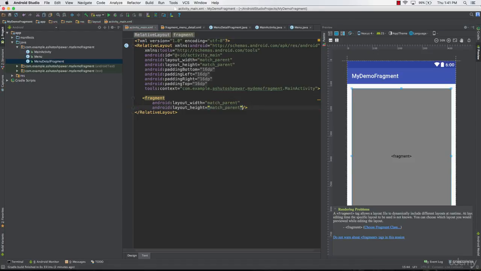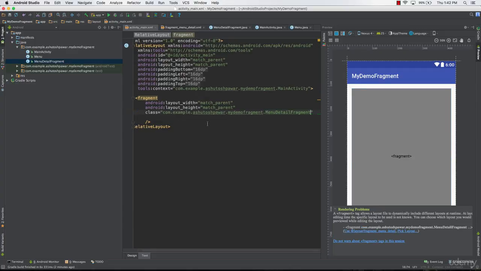Now one more thing which you need to do here is that you need to specify which particular fragment this actually is. In order to specify that, we will type in class, and here you need to specify the class as com.example.username.the package name and the fragment which we have created right now. The fragment which we have created is nothing but the menu detail fragment, and that's what we have added right over here. So once this thing is done, we are pretty much good to go.